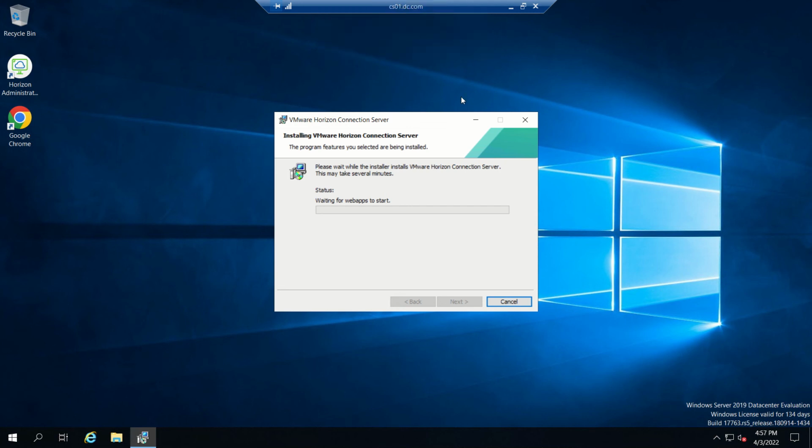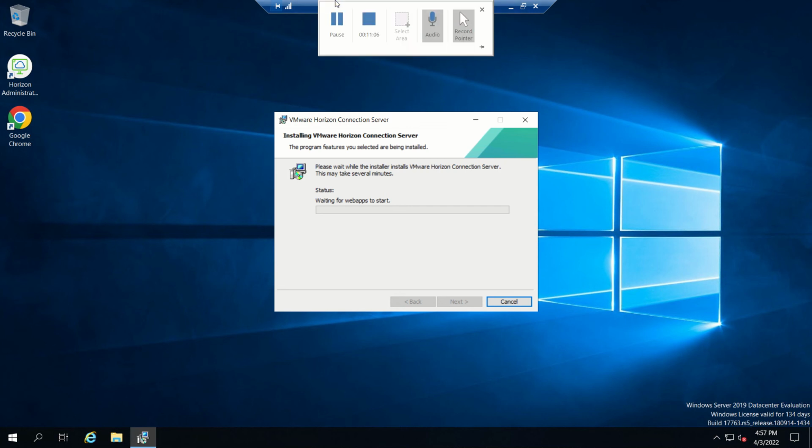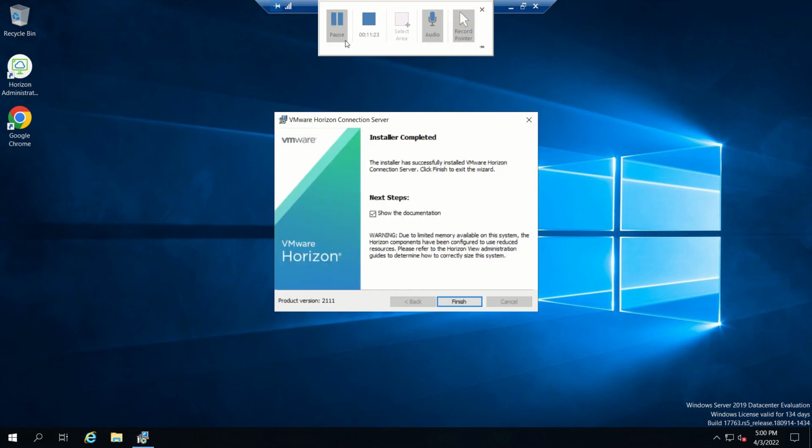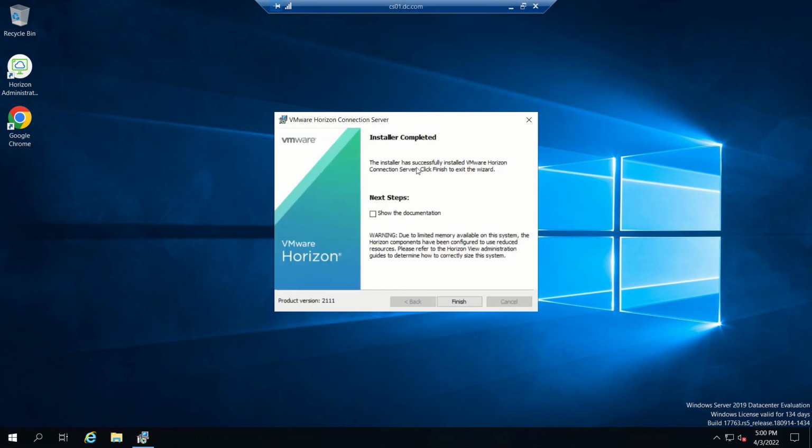Now we are able to see that it is waiting for web apps to start. Most of the time it takes more time to start the services, so don't panic. Just wait for some more time. Now it's trying to start the services, which takes more time. So the installation is successfully completed.